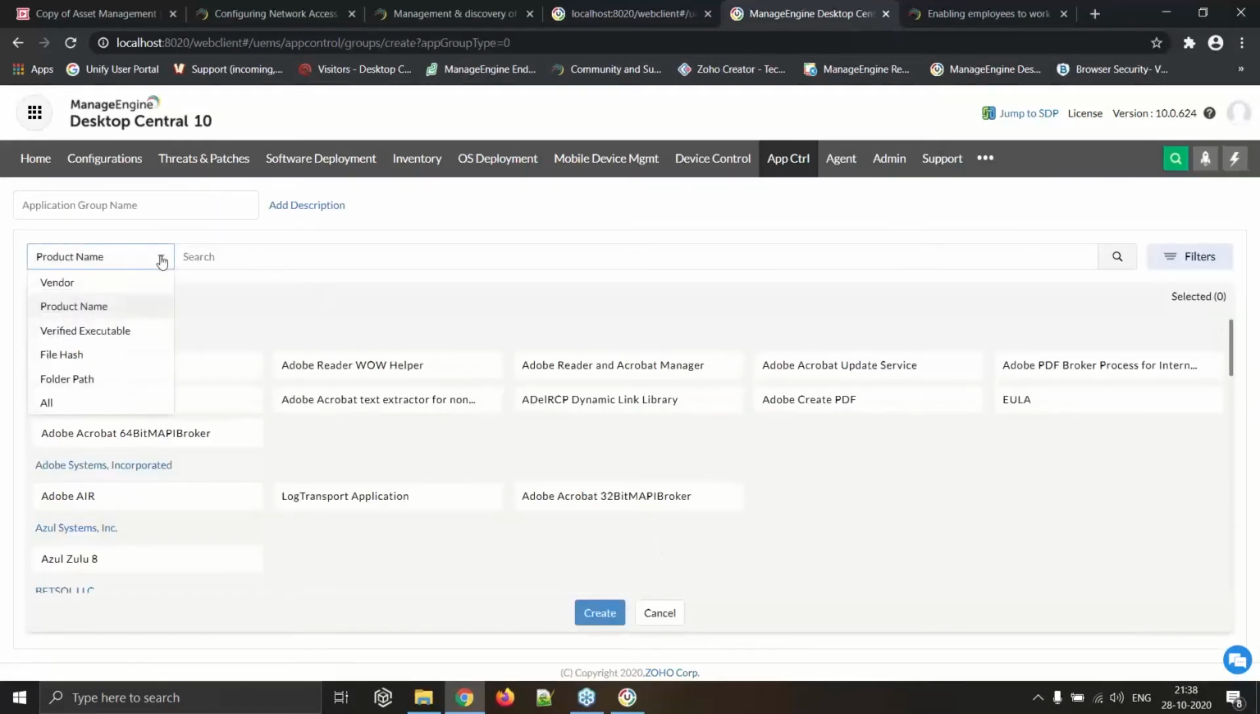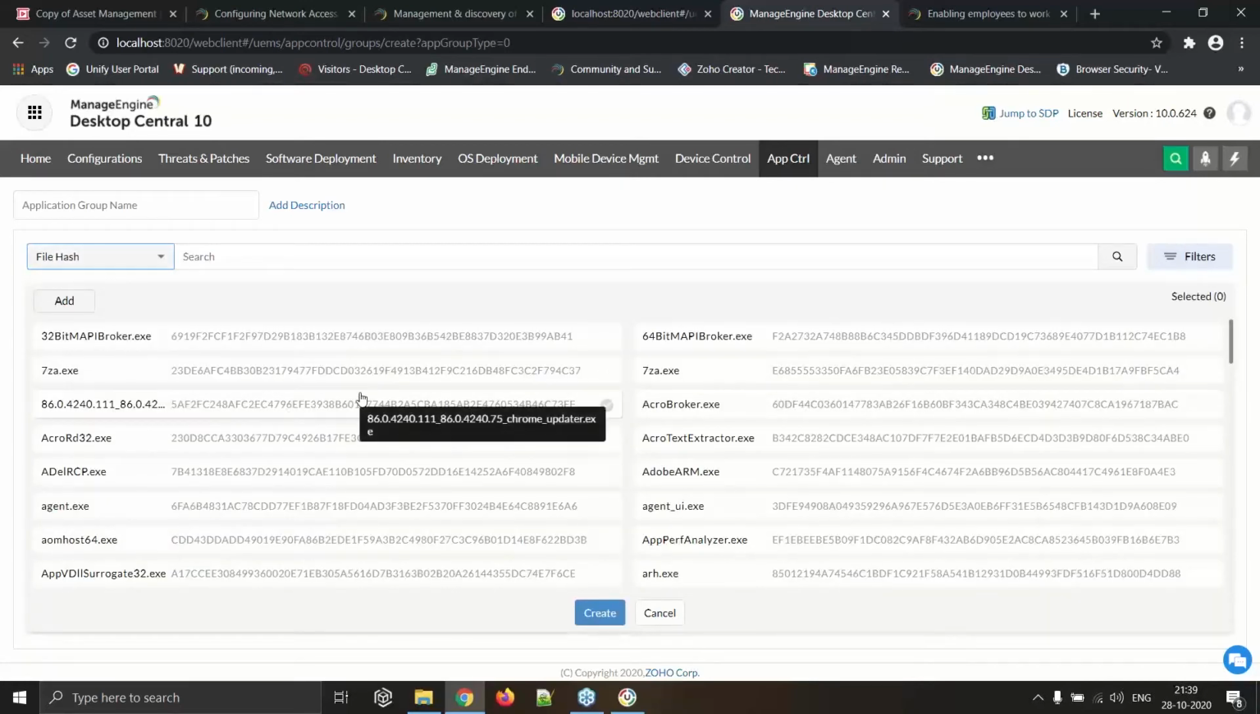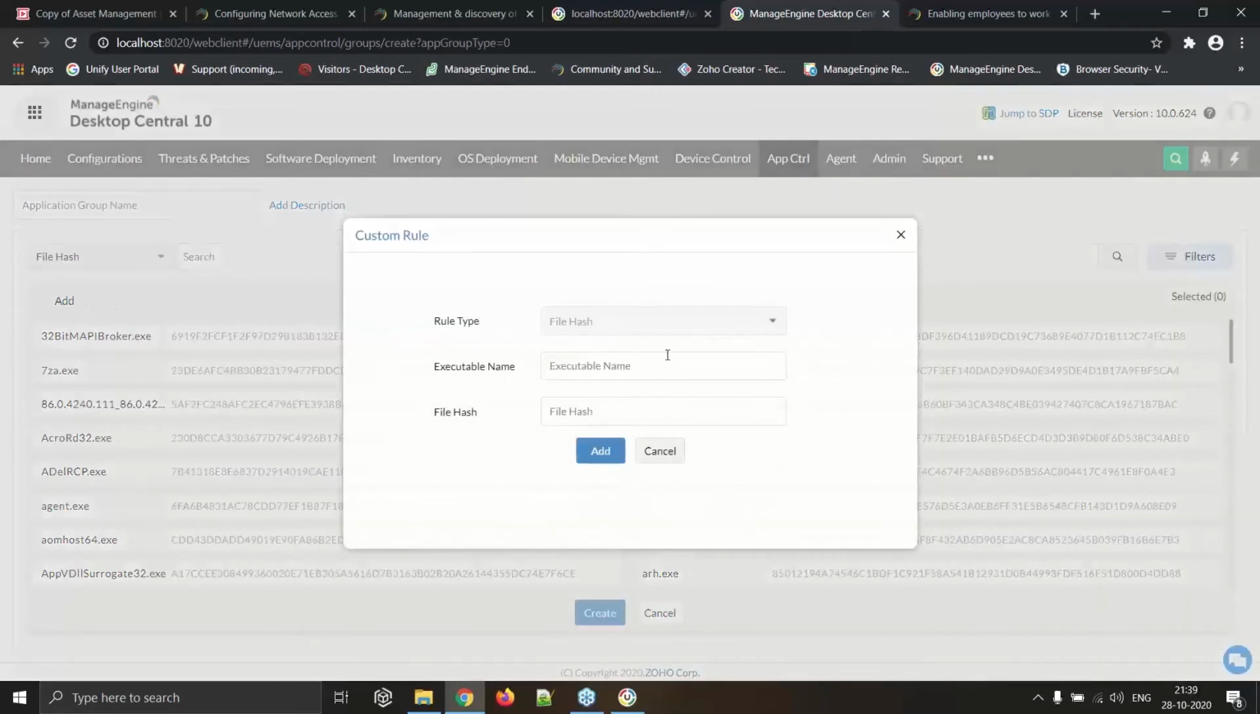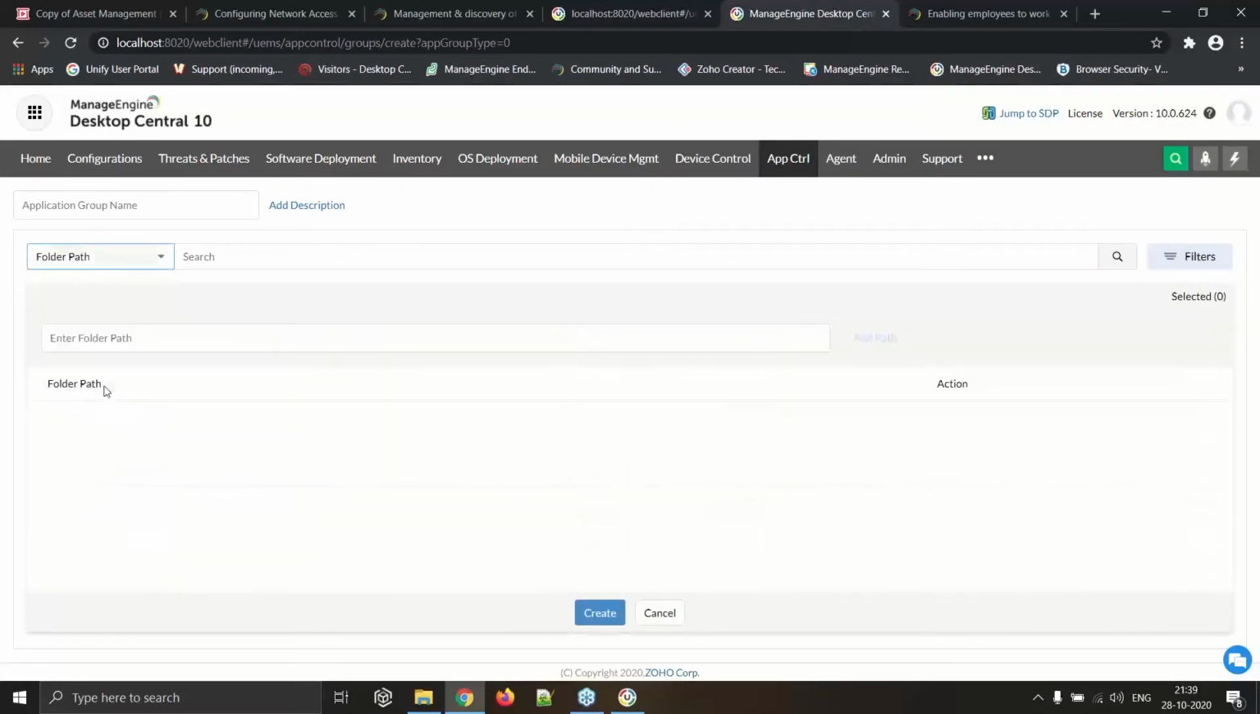So we will be able to show you everything based on vendor or based on product name or verified executables, or even if you want to have the file hash, we can fetch the hash values for you. If you already have the hash value with you, you can add it manually. Or based on a folder path, you can do it.